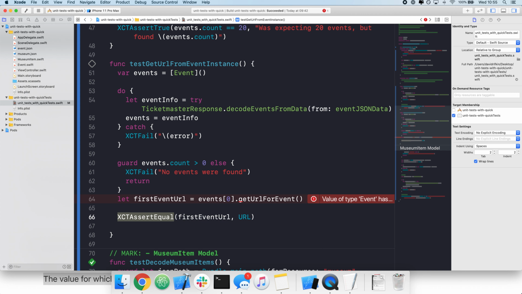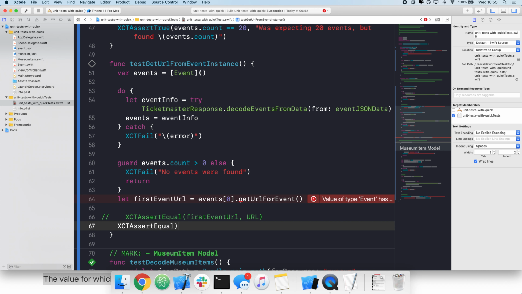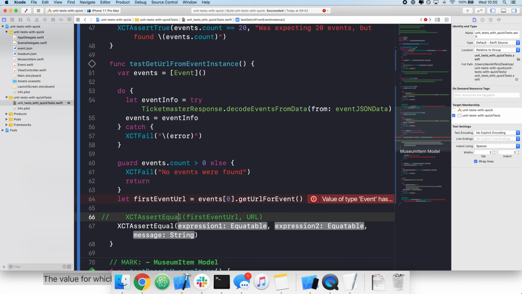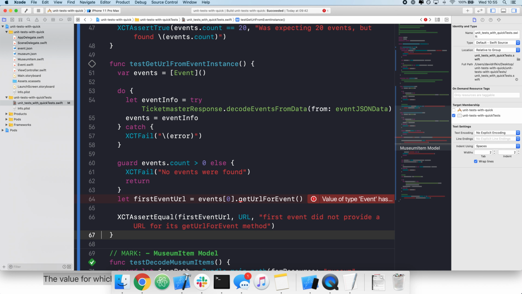Let me just make sure I didn't lose an argument here. Assert equal. All right, I want a message. So when does this message come up? Yep. So: first event did not provide a URL for its get URL for event method. So if it fails, that's what we know. That's all we know. We're testing a unit of our work. Amazing.